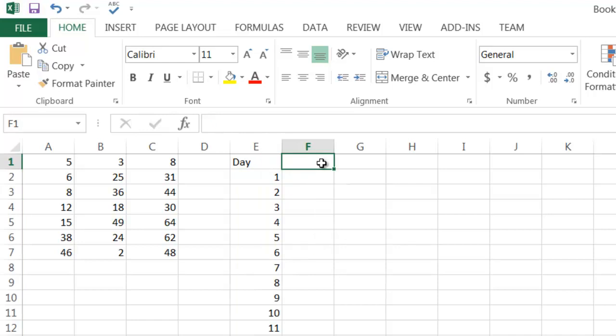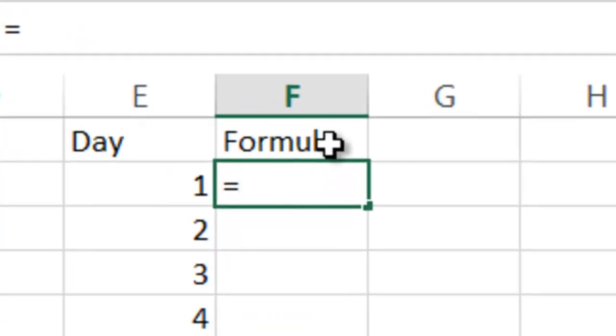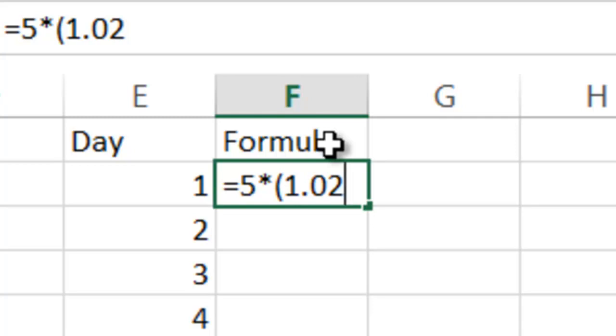And then over here, we're going to do a formula: equals, I'm going to put a constant in there, so I'm going to do 5, and to multiply I use the asterisk symbol. That's shift 8. So I use the asterisk symbol, and I'm going to put in a parentheses. We're going to make an exponential growth here, so I'm going to put 1.02. You don't have to have the parentheses, I just choose to use them.